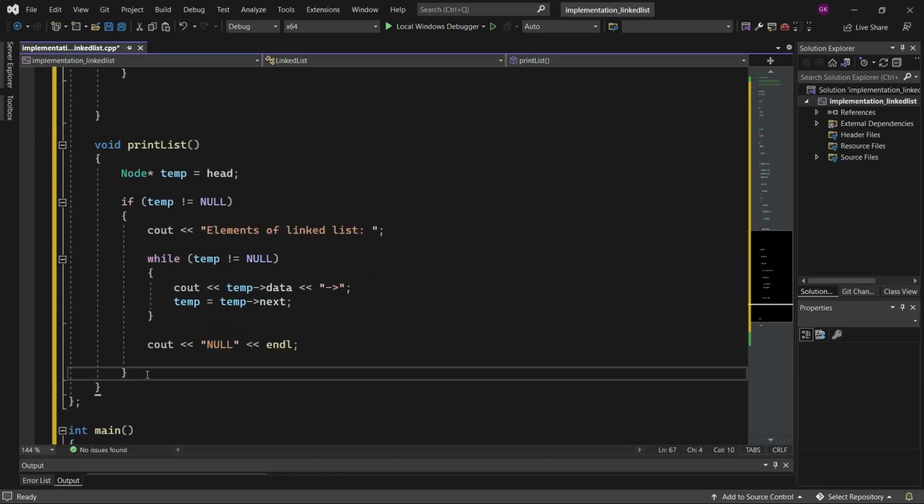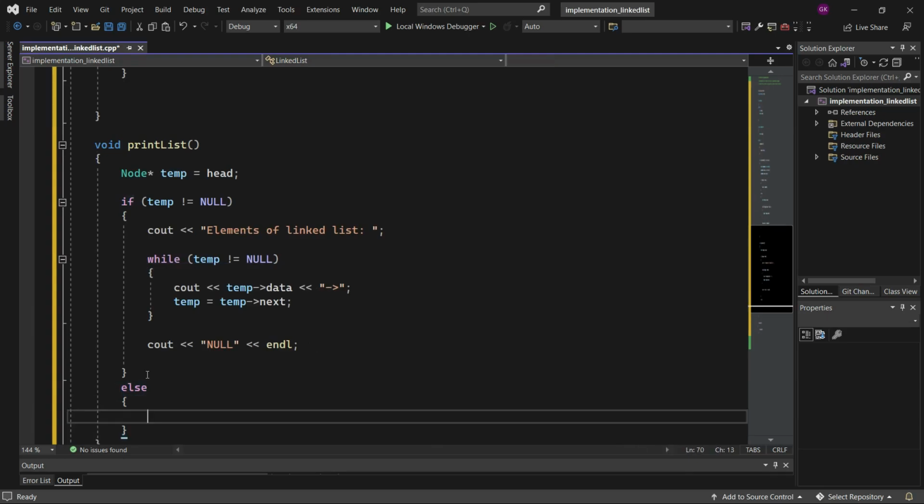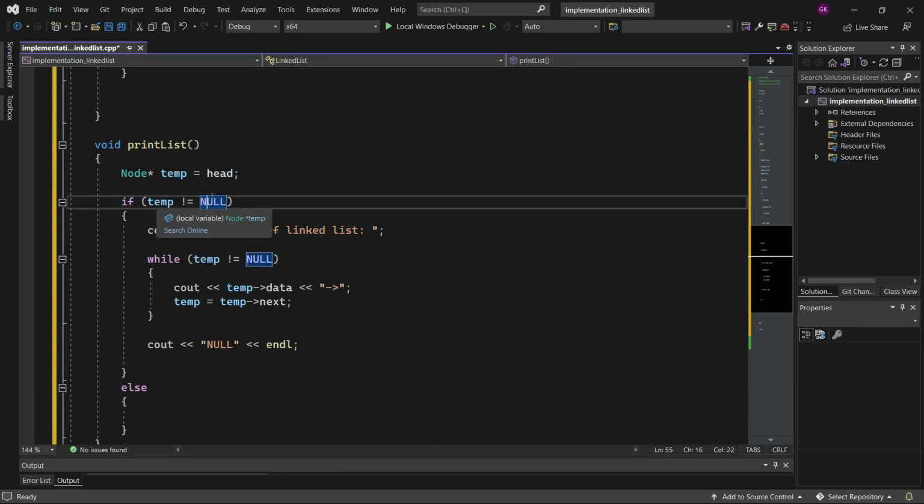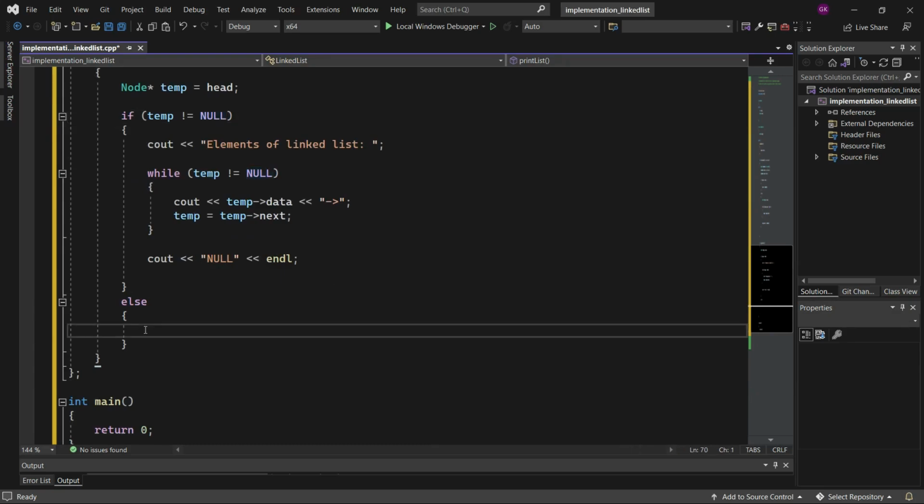And after that, if temp is not equal to null, then we will go inside the if statement. But if temp is equal to null, there are no elements in the linked list, then we are going to print a message as cout: no element in the linked list. Let's use endl here.